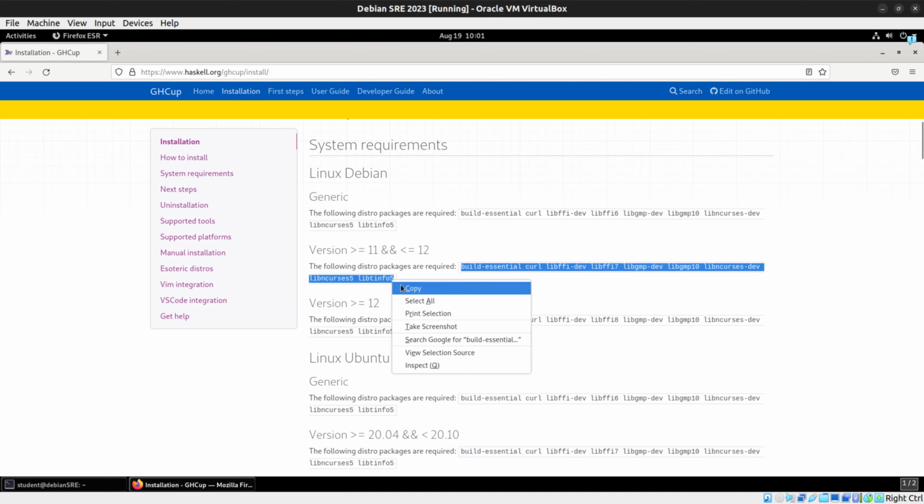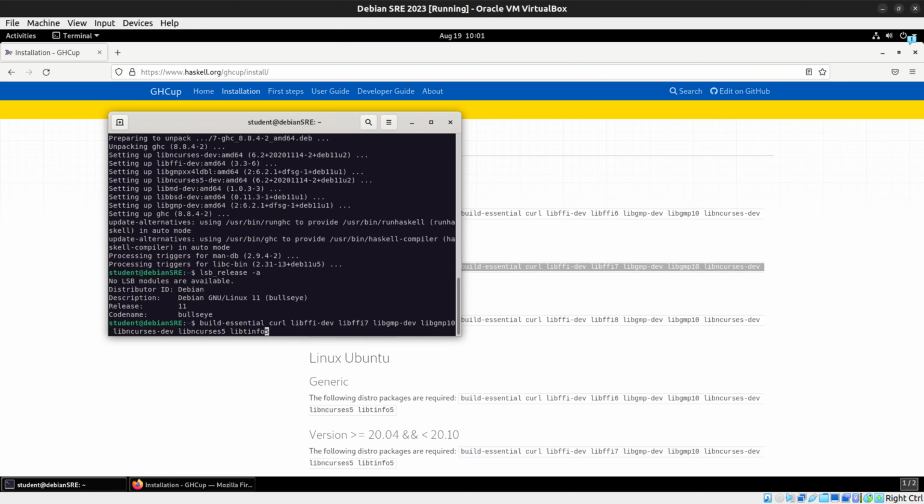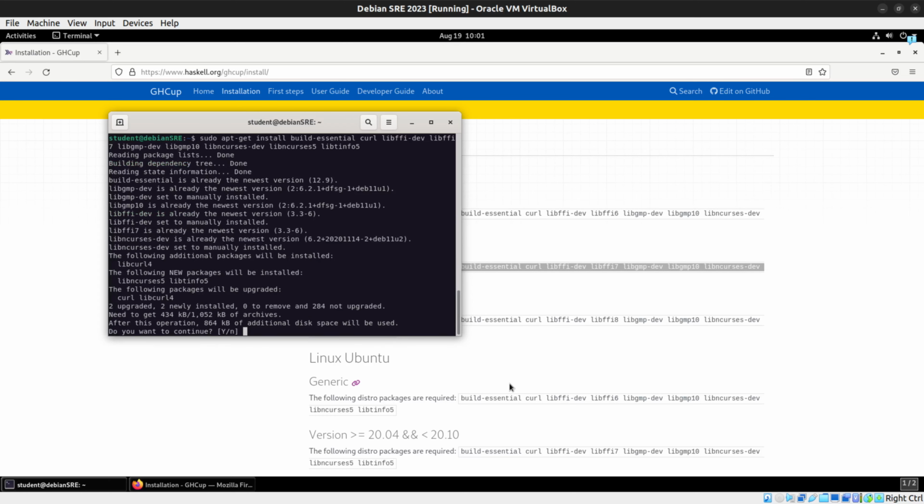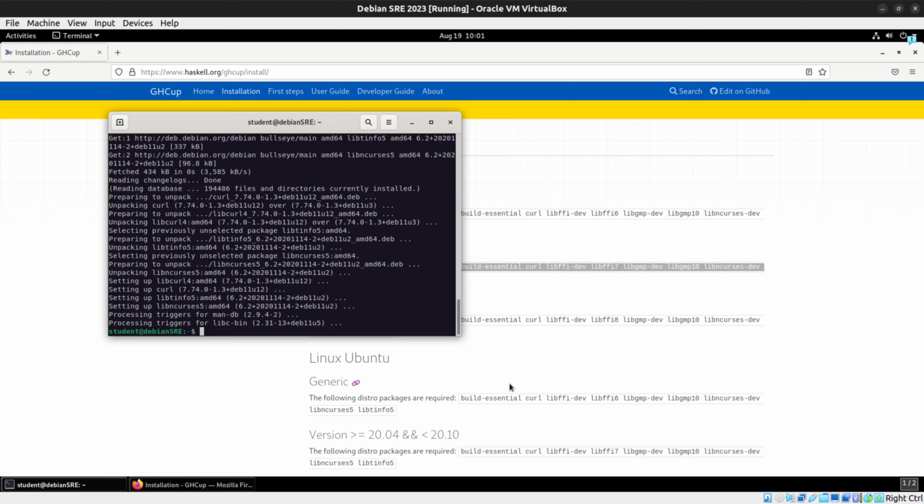We're going to go ahead and copy this back to the terminal, paste it, and run a sudo apt install. Oh, I guess we should do apt-get install. What's the difference? I couldn't really tell you. Hit enter. There we go. And we're good. We should have our dependencies ready to rock.